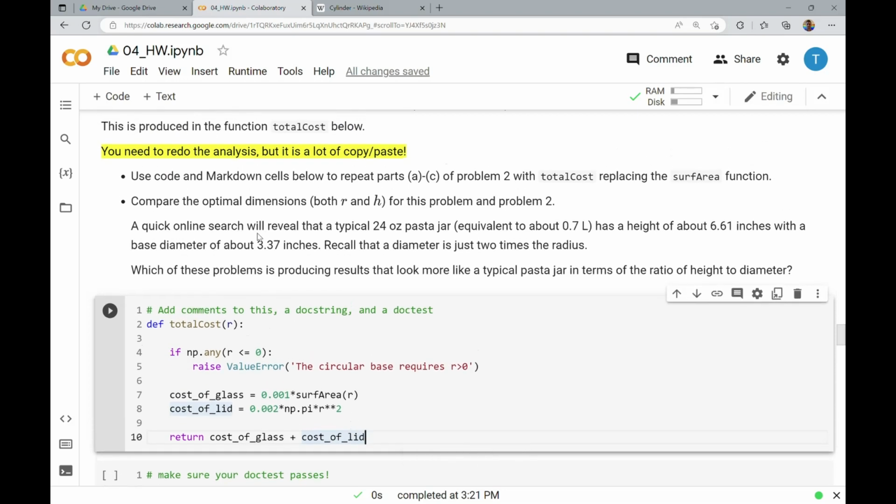But what I'm really asking you to do is redo problem 1, parts A through C. The way you do that is just redo this analysis, but it is a lot of copy and paste. You can basically just copy and paste all the code you saw above, and everywhere you saw surf area, just replace with total cost.